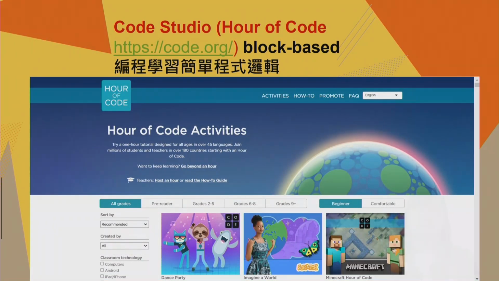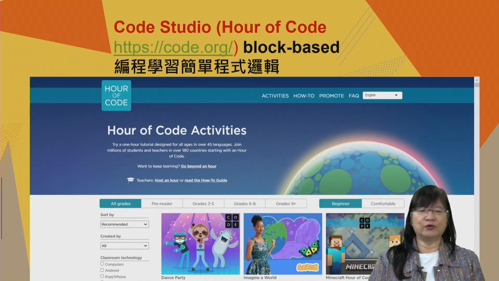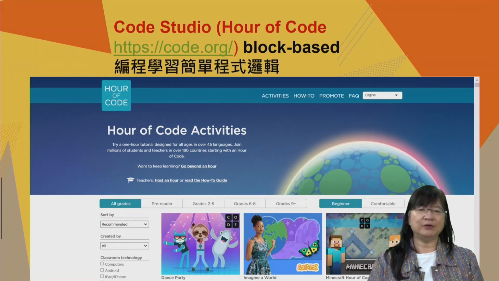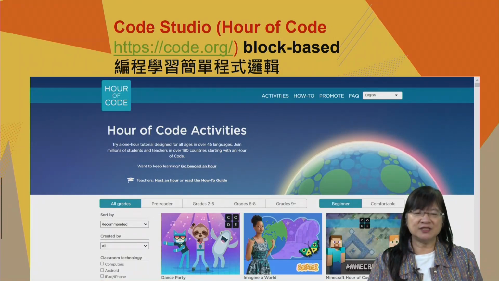Okay, so here, this one is Hour of Code. From this URL, you can see the website, all of the Code activities. This is an international website. So from that, you will see those interesting programs for you to design, to see, to experience the different codes.